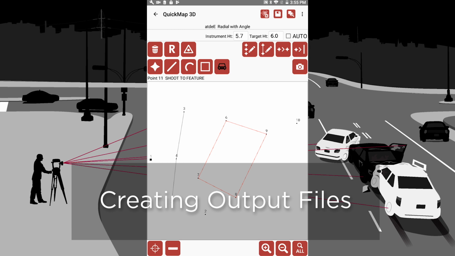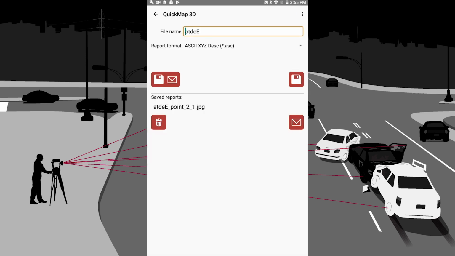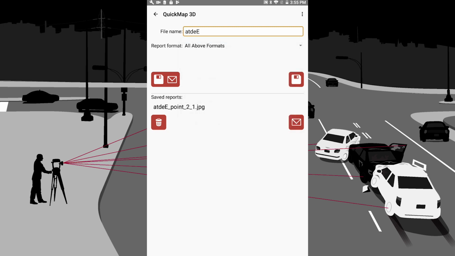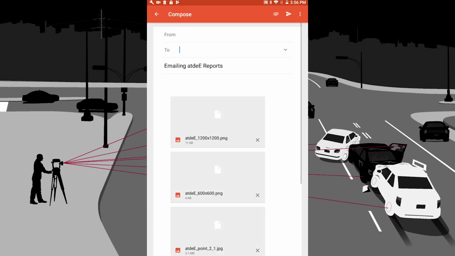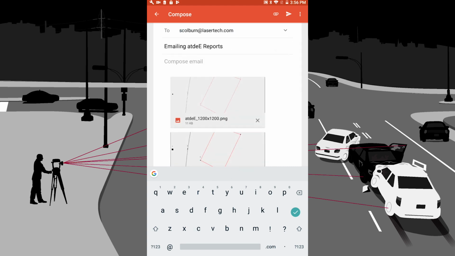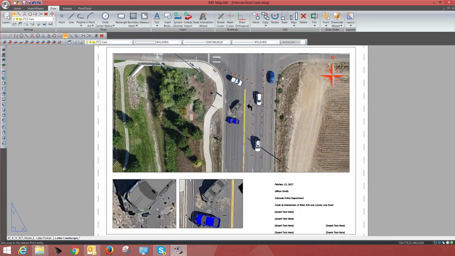Generate output files and reports by tapping the Save icon found at the top of the Live Map screen. Select the types of files needed and tap the Save icon. If you have a broadband connection on the device, tap the Save and Send icon to automatically email the report files to a designated address. Back at the office, these output files can be imported directly into your desktop diagramming software.